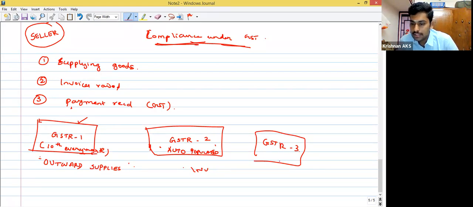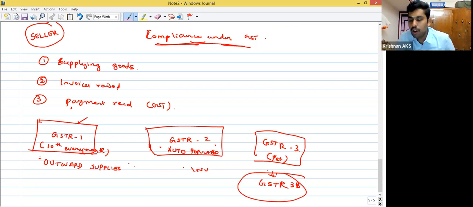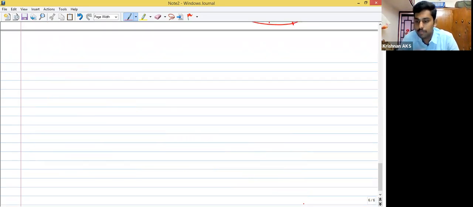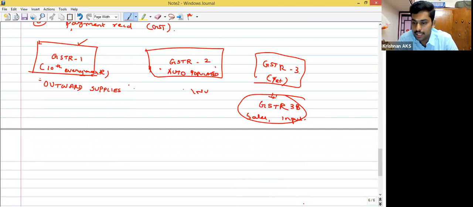Clear. This GSTR 3 is actually not active now, correct? Not yet implemented by the government yet 3 years till time. Sir, instead what they have done, GSTR 3B. Right? They have implemented a new form, GSTR 3B, where you will be forced to fill GSTR 1 details, other sales details, your input details, correct? You will be allowed to set off and then you will be asked to pay. Correct.